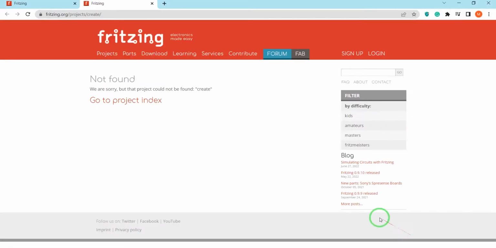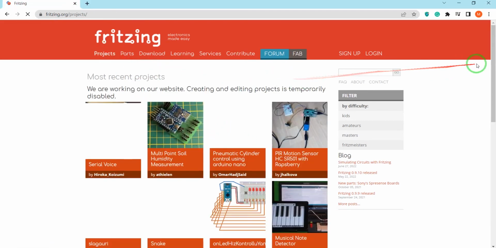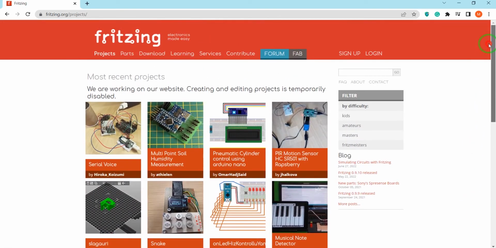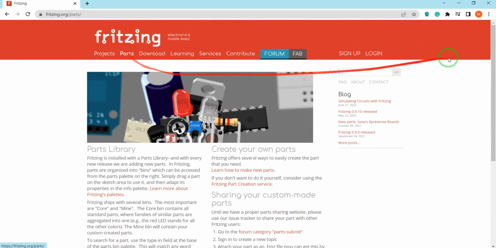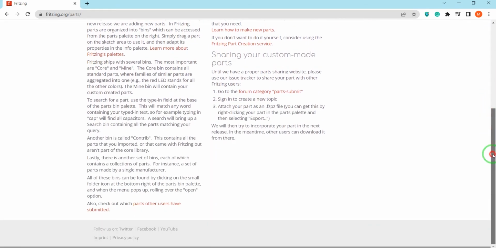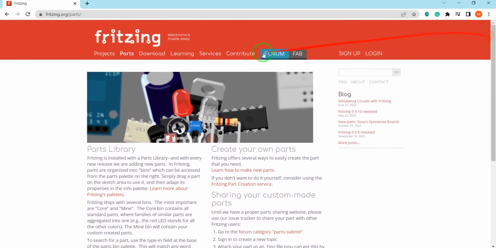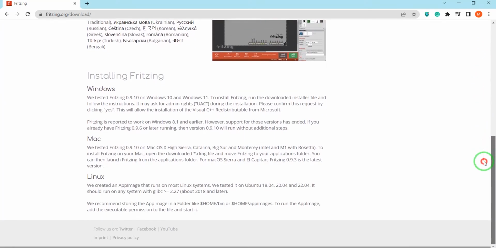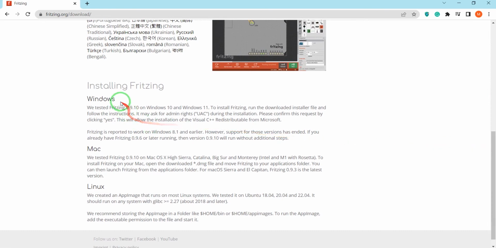Publishing and sharing your projects with the Fritzing community at fritzing.org can be achieved with just one click. The Fritzing Project Gallery contains a collection of projects for beginners as well as for advanced users. And Fritzing is available as a free download for Mac, PC, and Linux.